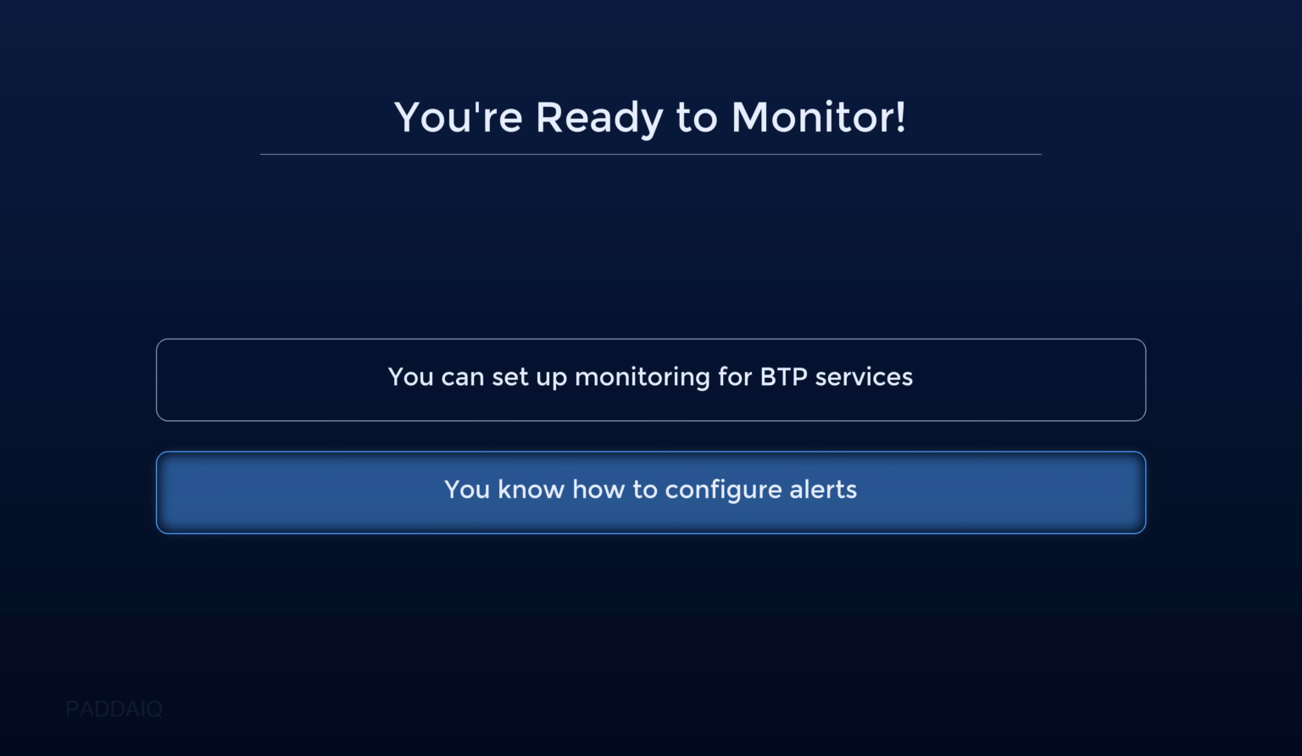You know how to configure alerts. This means you set up the system to automatically notify you when specific issues or performance thresholds are met. For instance, you can create an alert to send an email if your application's memory usage exceeds 80%. This proactive skill ensures you can address potential problems before they impact users.